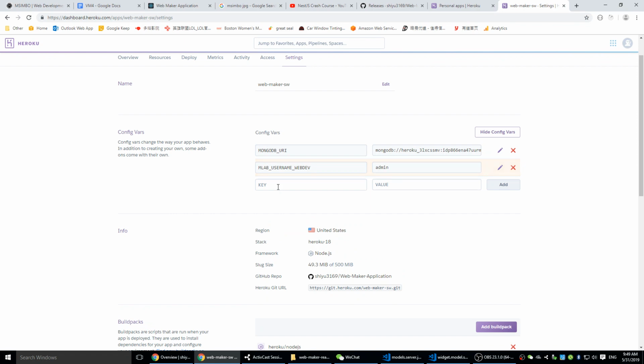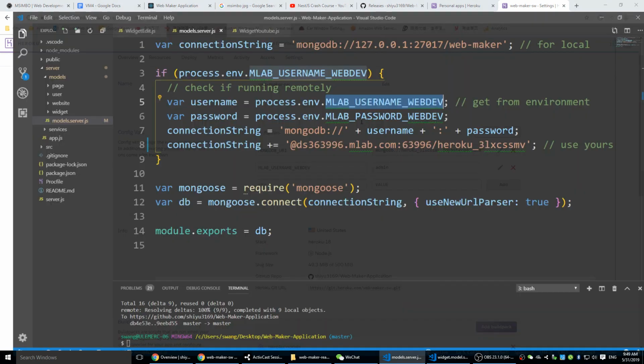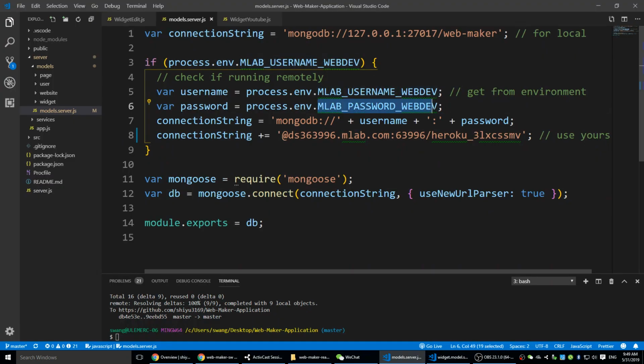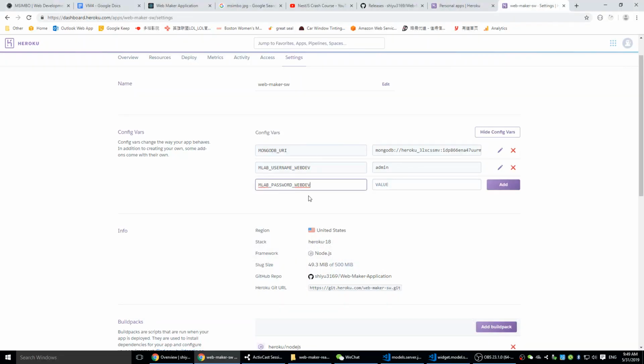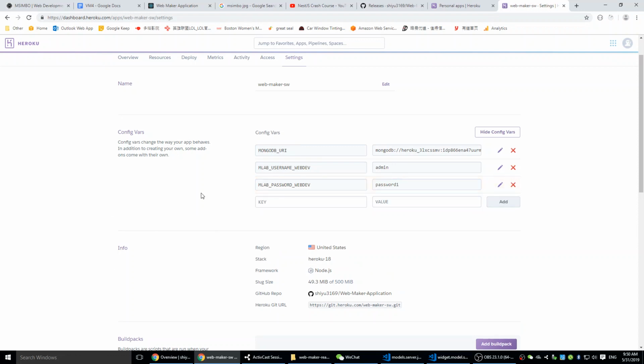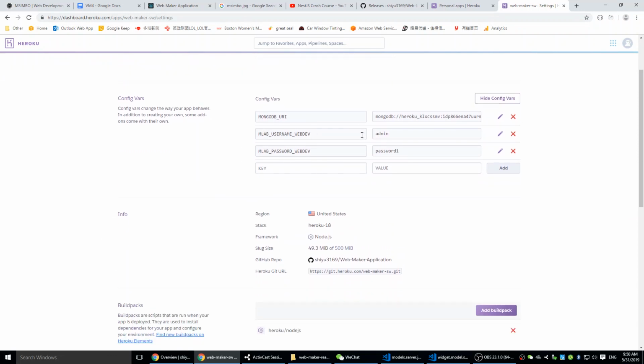Edit. And the next one is a password. So mlab password with div. Copy that. Paste here. The password I created is password1. Edit. And that's it. So it has username and password in here.